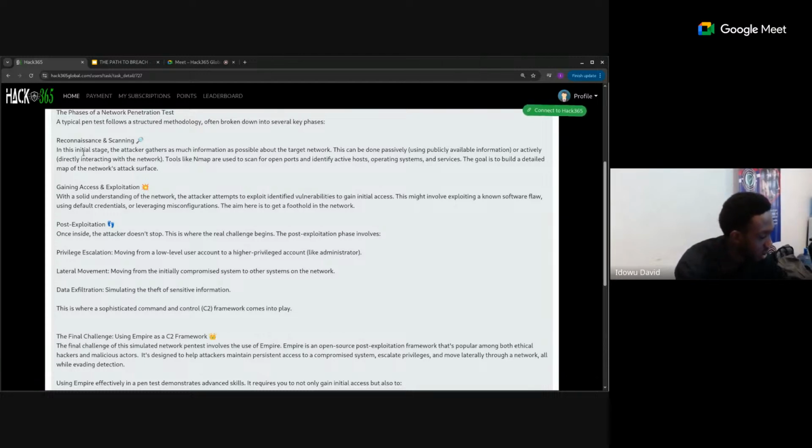Gaining access and exploitation. With a solid understanding of the network, the attacker attempts to exploit identified vulnerabilities to gain initial access. This might involve exploiting a known software flaw, using default credentials, or leveraging misconfigurations. The aim here is to get a foothold in the network. Now, post-exploitation. Once inside, the attacker doesn't stop. This is where the real challenge begins.